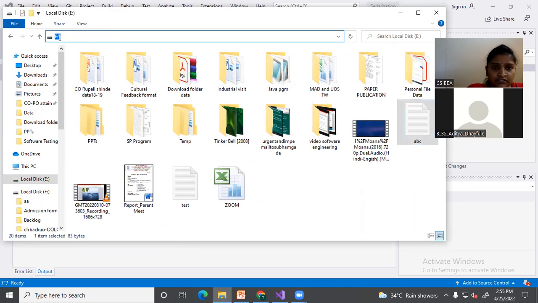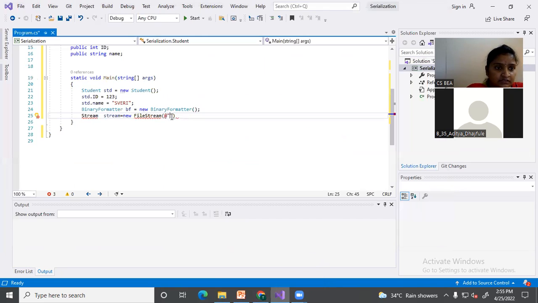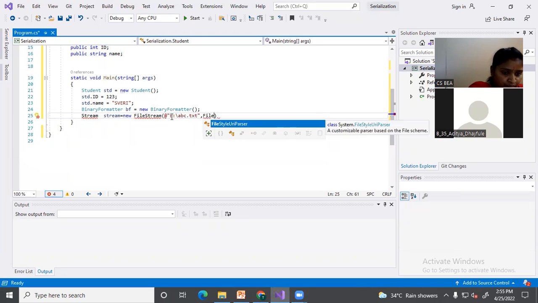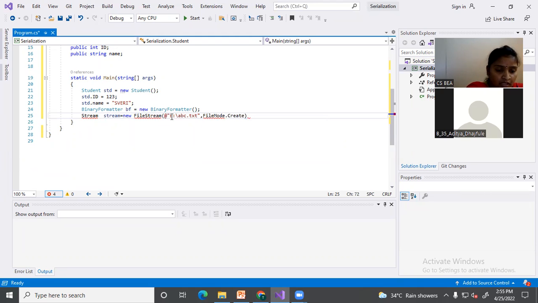So the path will be the E drive. In the E drive I have taken the abc file, so that file path I will insert, abc.txt I have given. Then FileMode, I am checking, because that needs to be Create, then FileAccess I have to provide, and in that I need to write. So this is actually the content.